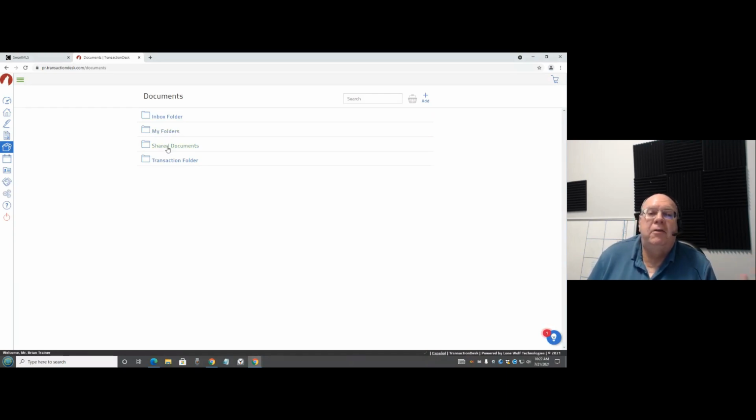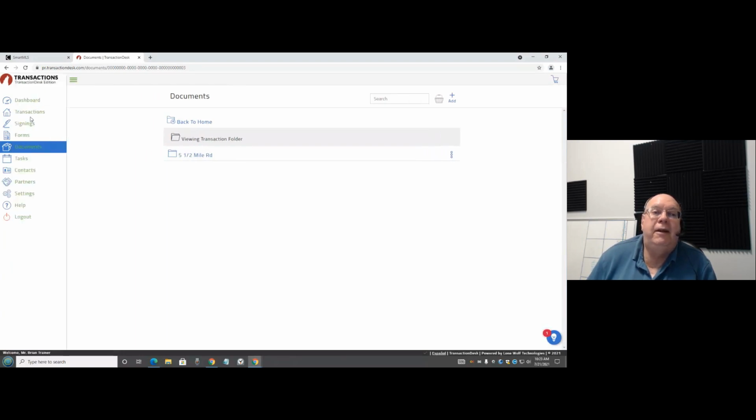Shared documents, again, a team or a partner, I can put a document in here and it will automatically be visible, be shared amongst my other team members or partner. And then the transaction folder, when you have a document for a transaction, it'll go into that. Whenever you create a transaction, it'll automatically create a folder in here, and you're ready to put things in there.